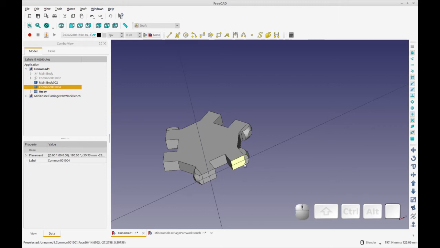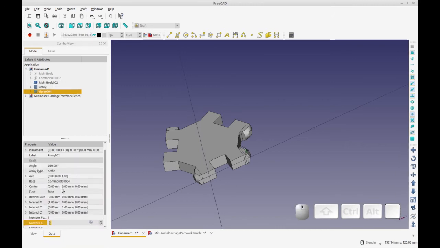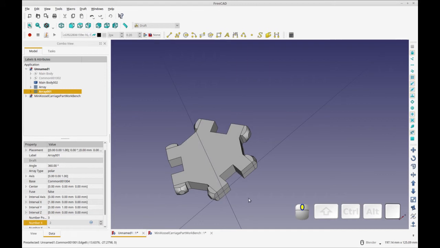So now I'm going to create a second array the same way. We're going to do array, change it to array type polar, and change the number to 3. And there, so there's our shape shaping up.